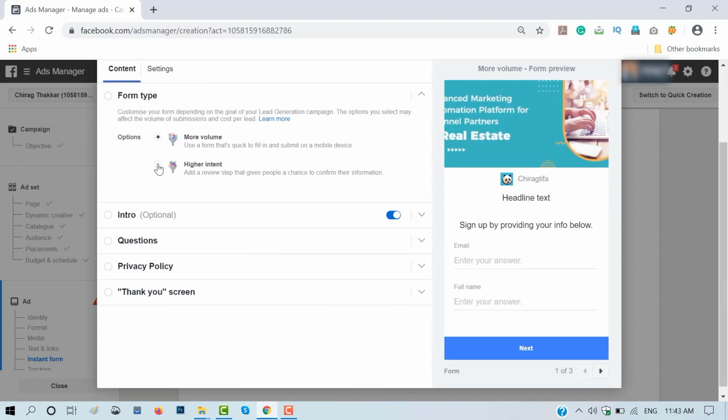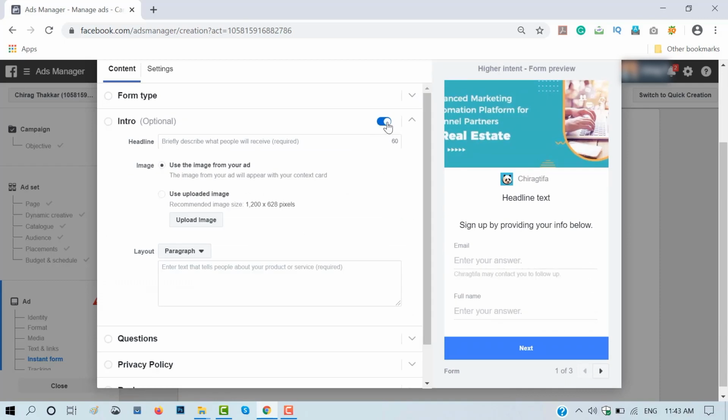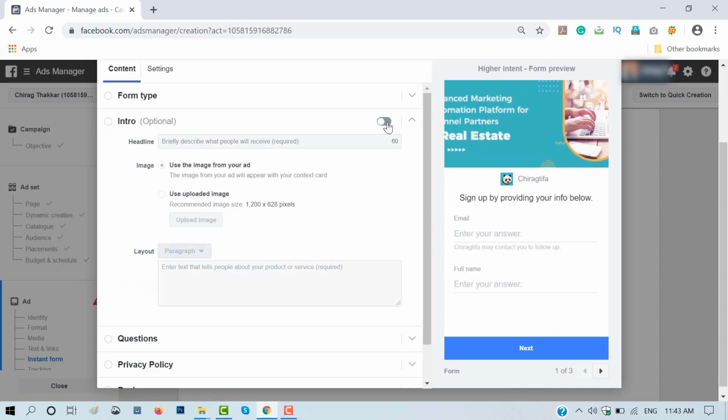More volume results in direct submission of the details. It may sometimes result in less serious inquiries due to a user clicking unknowingly and there is no confirmation. A higher intent option will ask the user to confirm the details before sharing it with the advertiser. Since the intro section is optional, let's keep it off.